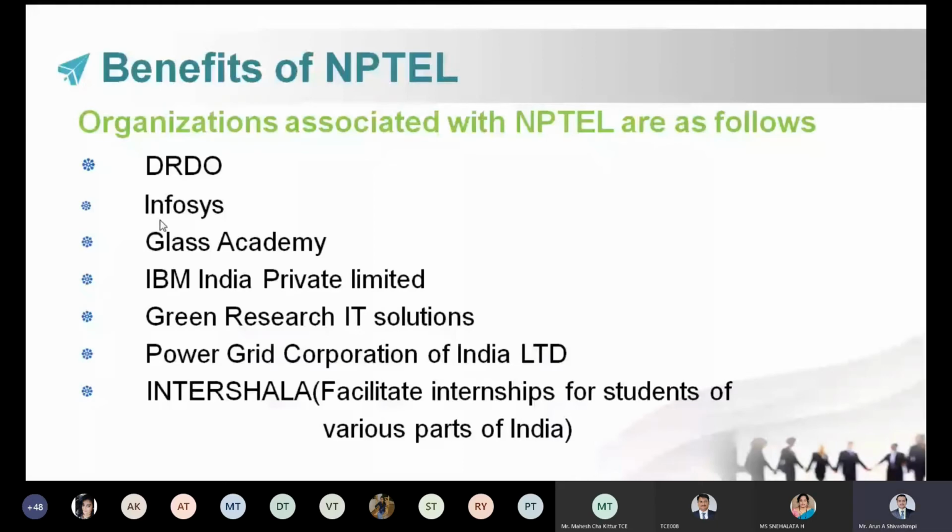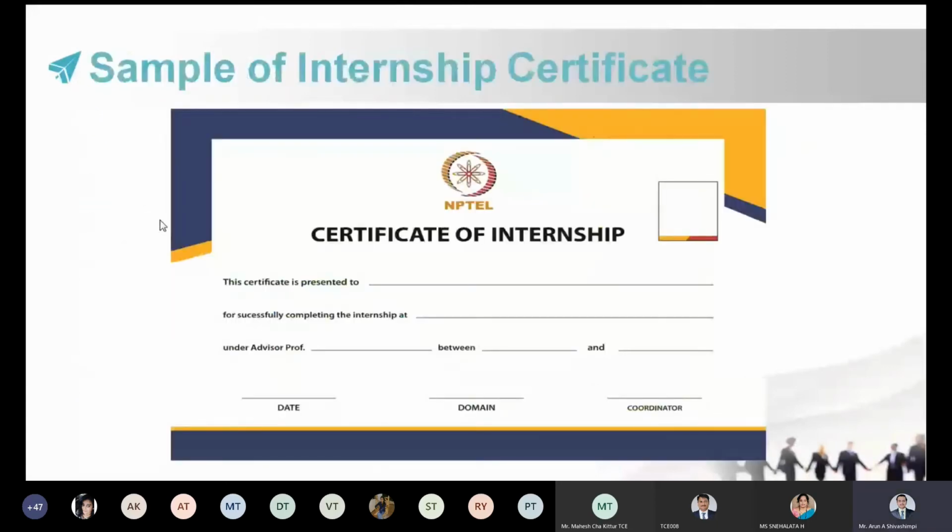To throw a little more light on Intershala, this will facilitate internships for students from various parts of India. It will also encourage scholarships starting from 2,500 to 10,000 based on the number of weeks that you have engaged with. Now this is the sample certificate of internship, if you have undergone an internship with the help of NPTEL.